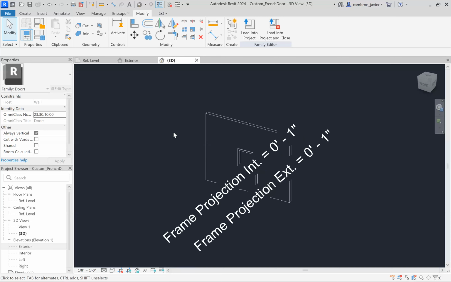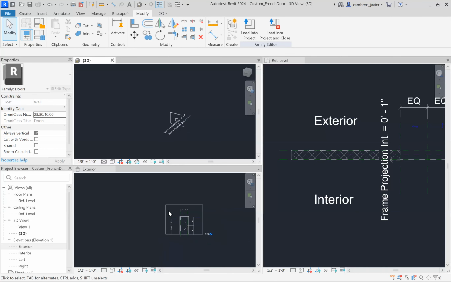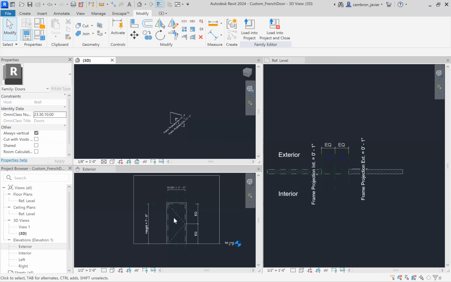But what I'm going to do now is hit WT. Now that I have these three open, I'll hit WT and it's going to tile my windows. And then I'm just going to kind of center everything.